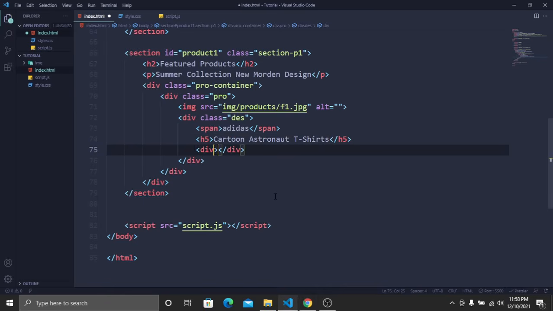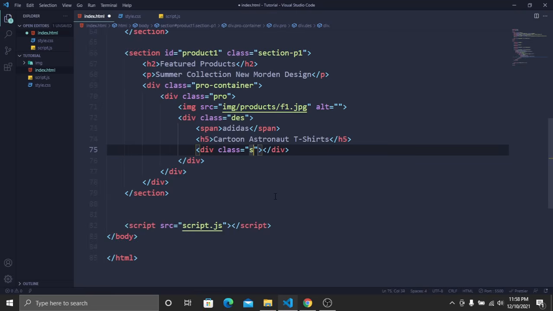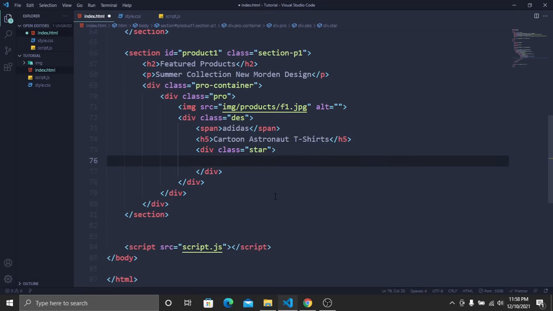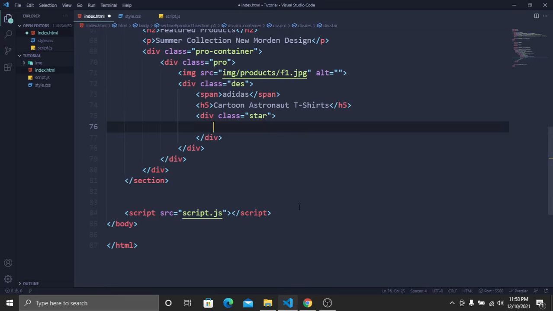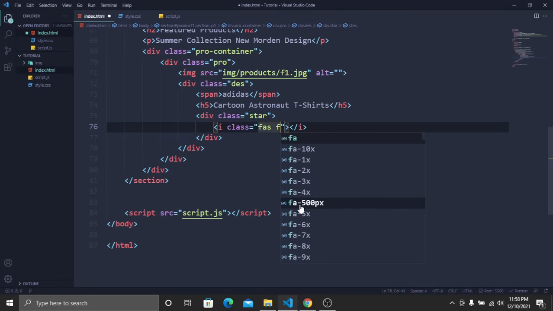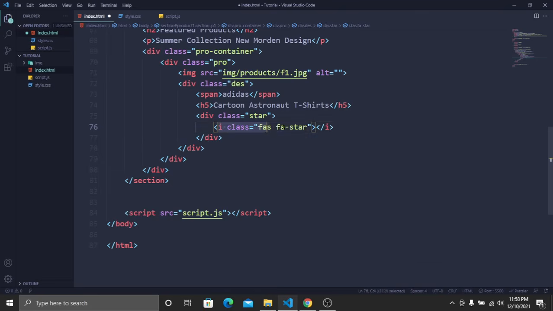Then let's create a div tag, and we have to add a class name also, and the class name will be star. If I go to my website, here you can see that we have some reviews as stars. So we have to create these reviews as stars. So let's create an i tag and add a class name, and I'm going to add a Font Awesome icon. So that's why we have to add fa-star. That's it. Now copy this one and then paste it 4 times.